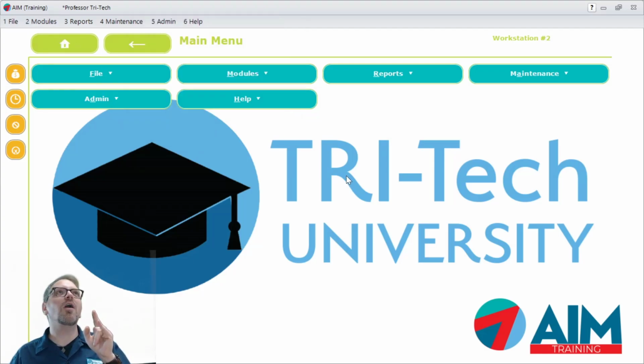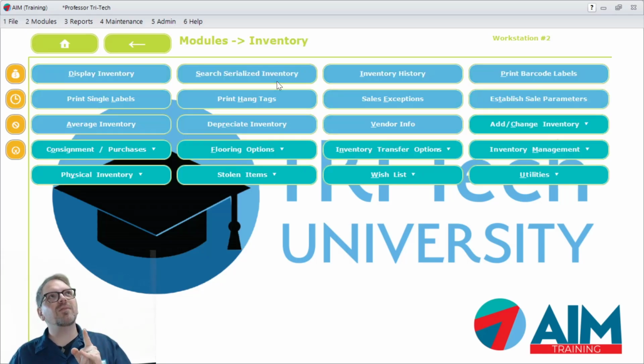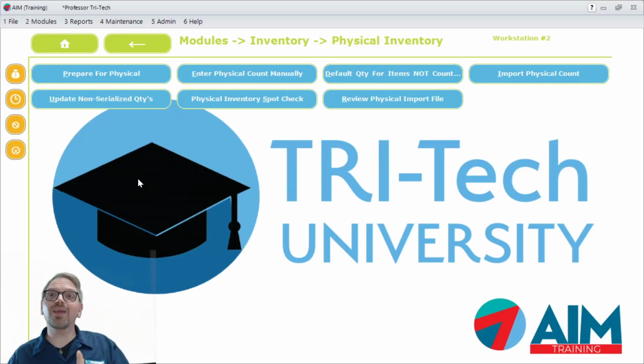Boy, this thing is just all kinds of wonky. All right. We're going to go through here. When you go to key those counts in, you will enter them manually.